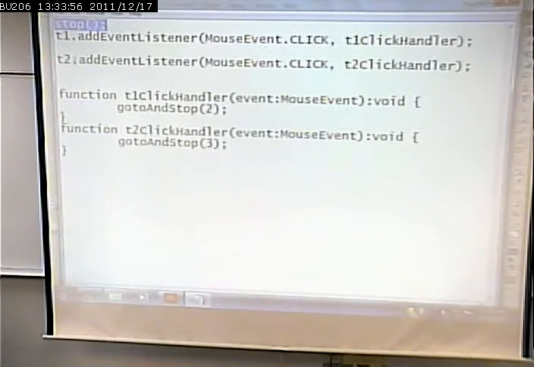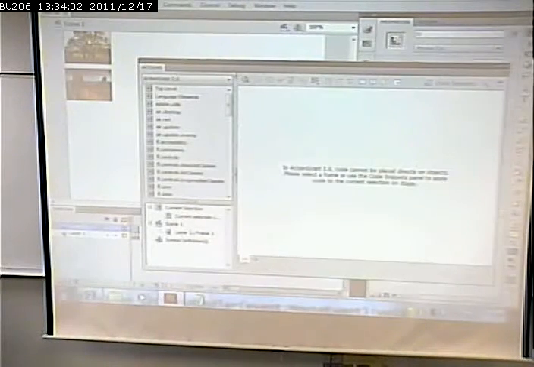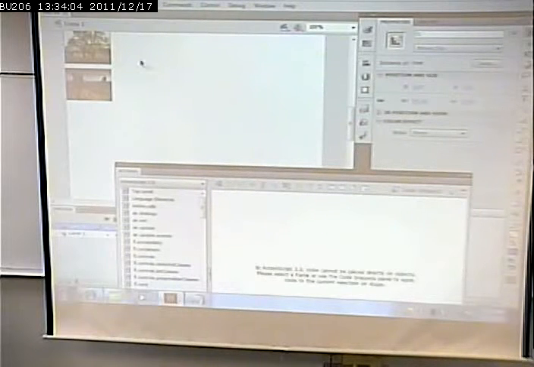What do you suppose T1 is? T1 is the first thumbnail. Yeah. Notice that I have up here an instance name. I don't think we've bothered with instance names before, because unless you're doing scripting, ActionScript, they're really not necessary. But since I am doing ActionScript, it is necessary. So I've given this a name so that I can refer to it.